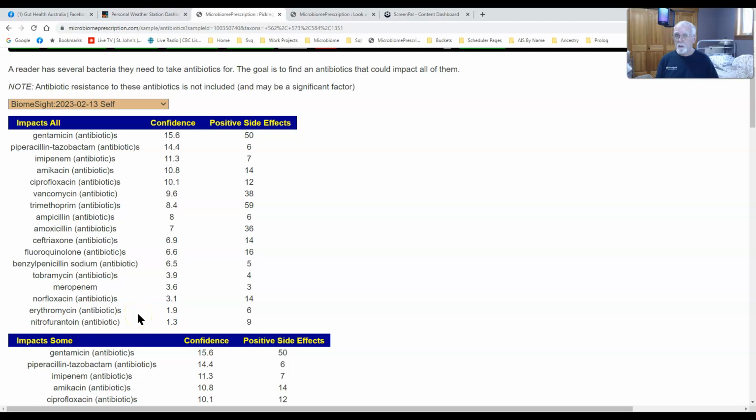Often it's because of side effects. In other cases, it is because some of the bacteria being targeted may have developed resistance against some of these antibiotics. I don't have that information in the database, and that information is very regional.